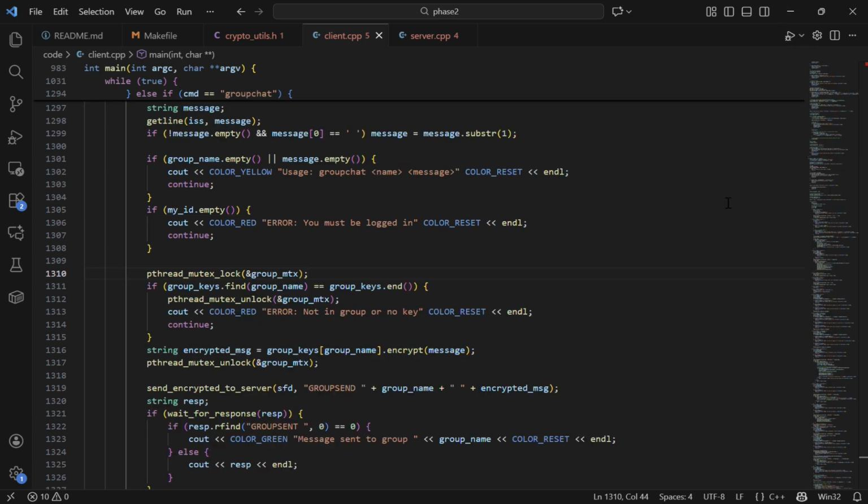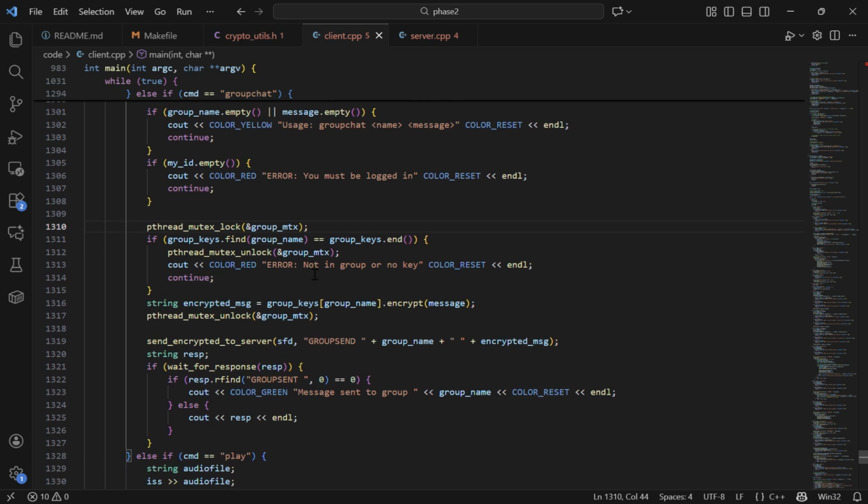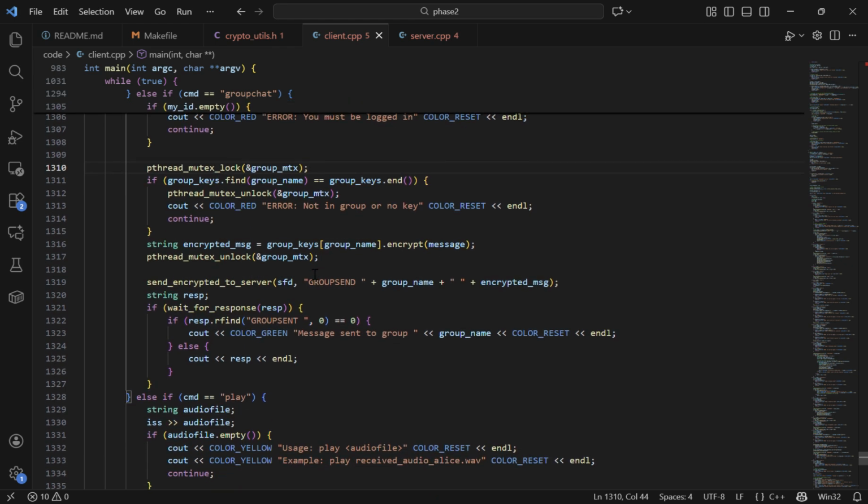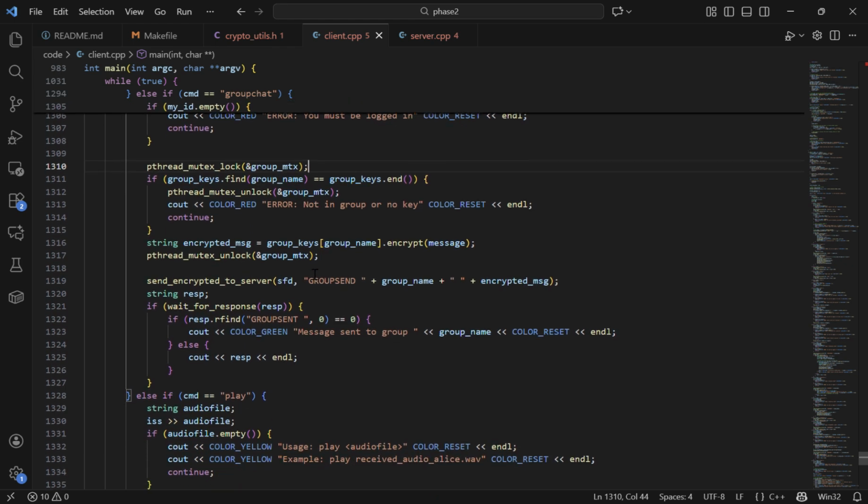Okay, so for encrypting group messages, when sending a group message, the client encrypts it with the group's AES key. It's important to lock the group mutex here because multiple threads might access group keys. After encryption, the client sends the ciphertext to the server, which relays it. The server never has the group key, so it cannot decrypt the message, and this provides end-to-end encryption.